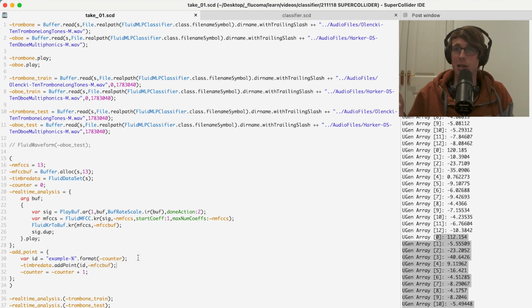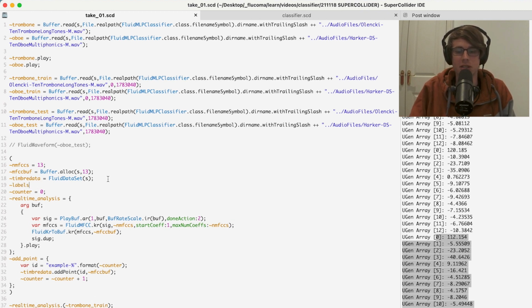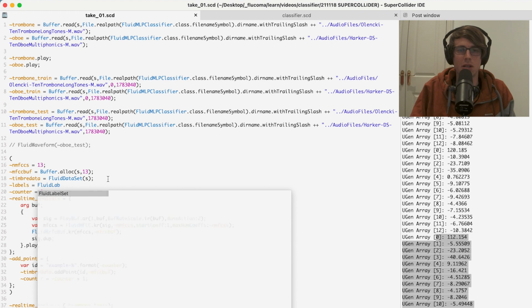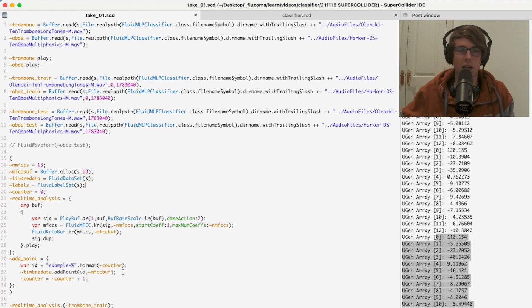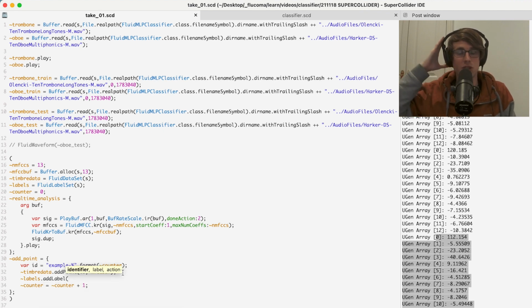Each time we add a data point to our data set, we want to have some way of knowing which instrument that data has come from. And we're going to do that by adding labels to a label set. So I'll go up here and I'll say labels equals fluid label set. And we will add these labels similar to how we added data points by saying labels.addLabel. Now this also is going to take two arguments, the first of which is going to be an identifier, and we'll use the same identifier so that the label we add to the label set can be associated with the data point that we've just added to the data set.